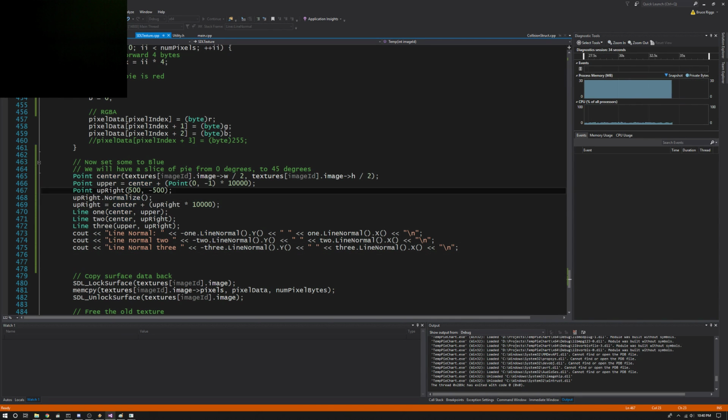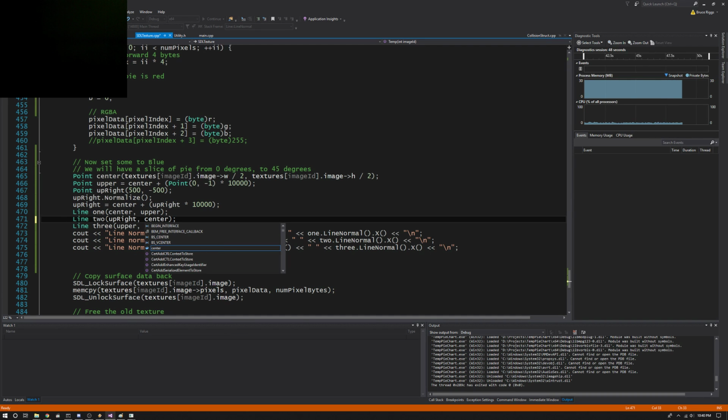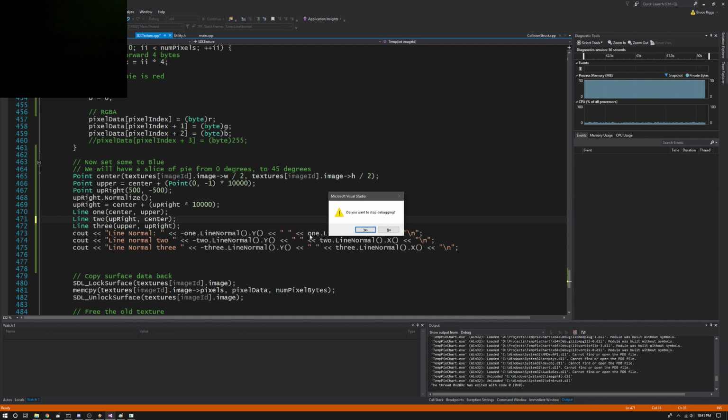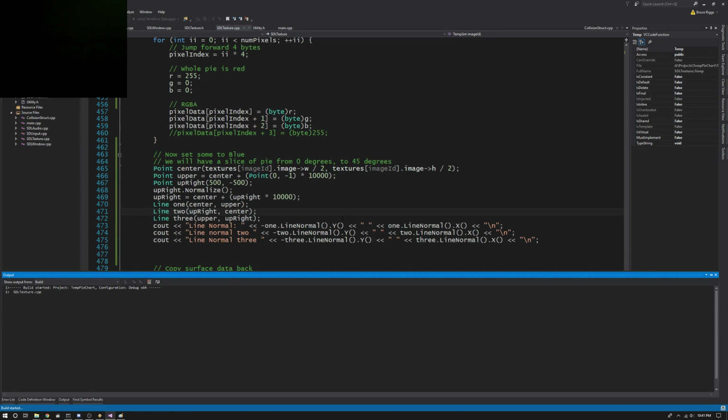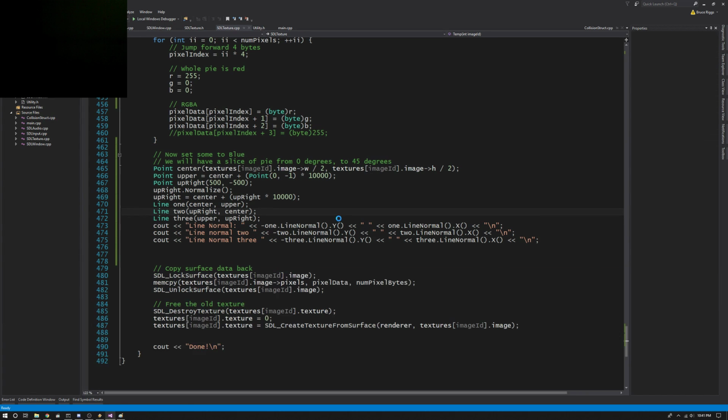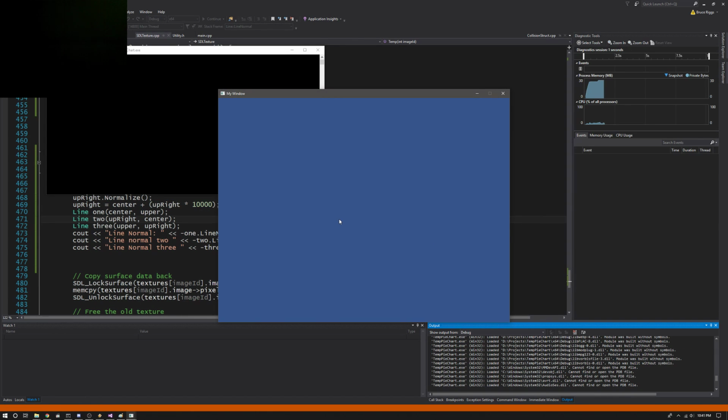So basically, when I form these lines, the order I pass these points in matters. Center to upper, upper to upright, and then upright to center. So basically I just formed a circle. That should change my answer significantly. Watch this. Ready, set, go.